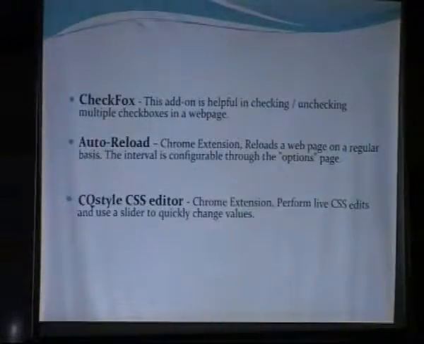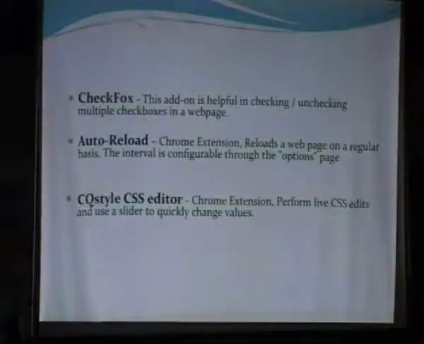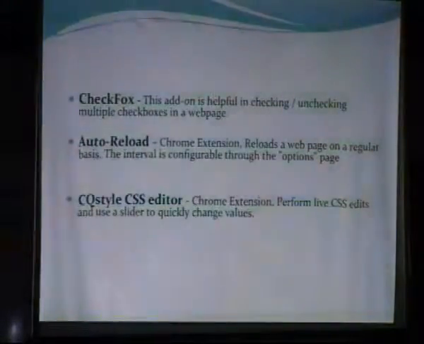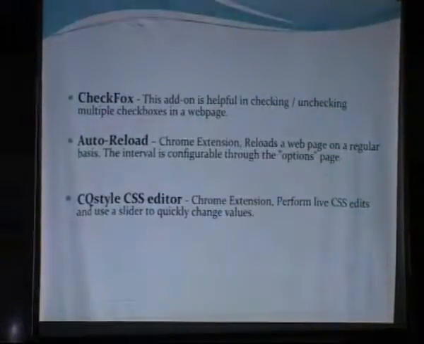The next add-on is Checkbox. Suppose in our web page we have multiple checkboxes. This can be a great tool for checking or unchecking all the checkboxes in one go. Next one is Auto Reload. For many dynamic web pages, we have a requirement that we need to see the content after every 1 minute or 5 minutes or something like that. So we can just have a sip of coffee, sit in our chair, and watch the page getting reloaded every minute or so.